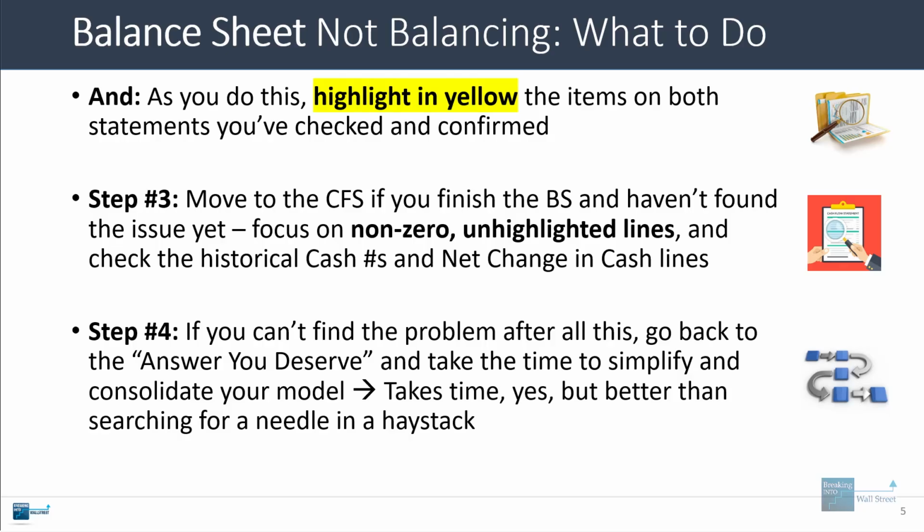And then finally, step 4, if you can't find the problem after all this, you have to go back to the drawing board and take the time to simplify and consolidate your model. And you'll find that in a lot of cases, if you do this, the problem either diminishes or disappears completely, or it becomes much easier to figure out what's going wrong. It does take some time, but in my opinion, at a certain point, it's better just to do that than to spend hours and hours going over your entire model looking for a needle in a haystack.